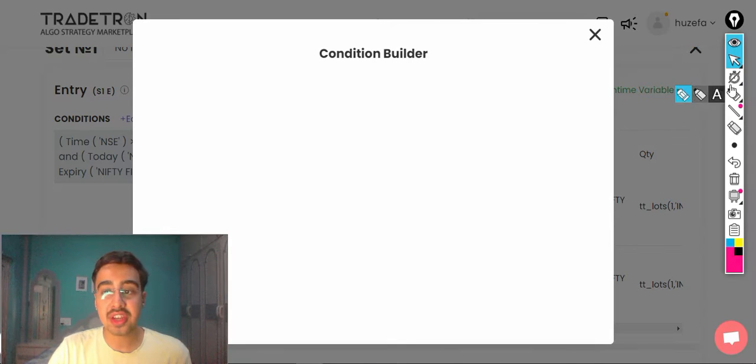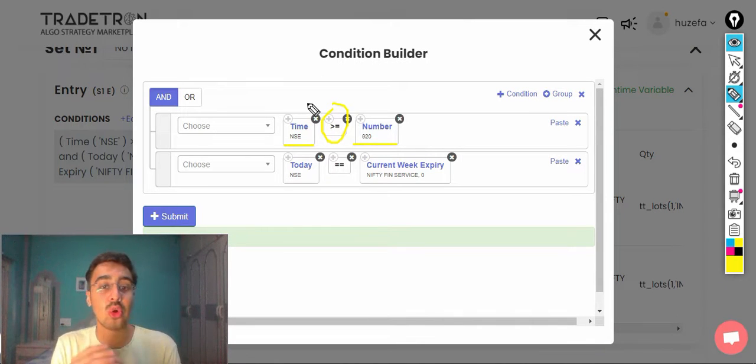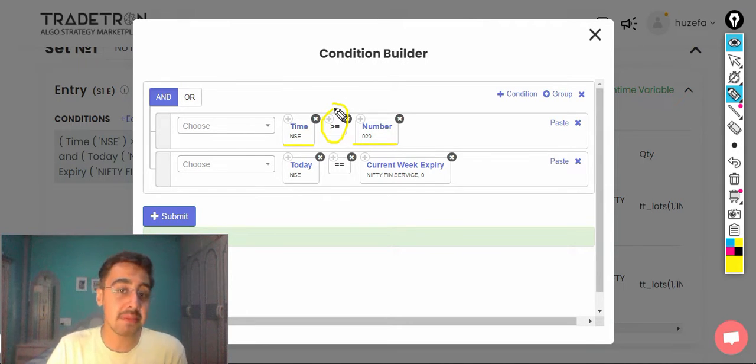Now, entry conditions out here are quite straightforward. We are basically looking at a condition of time greater than or equal to 9:20. We are using greater than or equal to 9:20 since we want to take a trade at 9:20 in the morning. Now, we don't want this trade to be restricted to only 9:20. It could take a trade anytime after 9:20, which is why we are using time greater than 9:20.